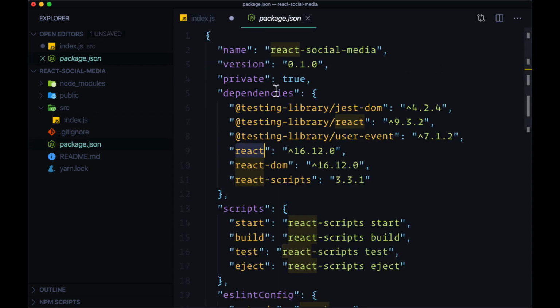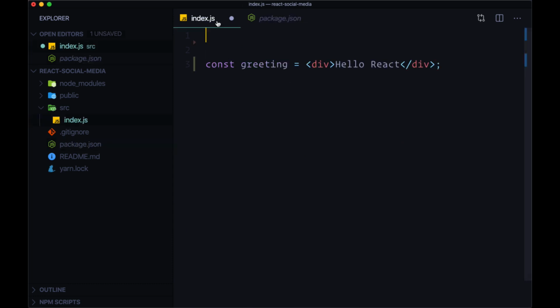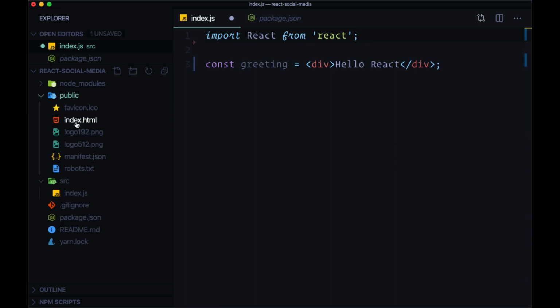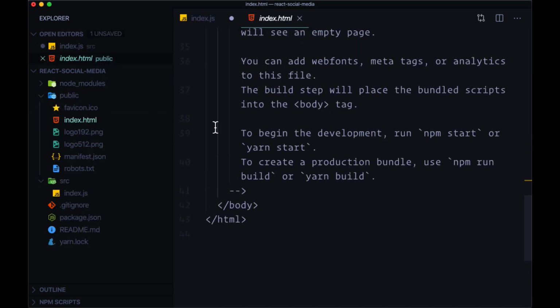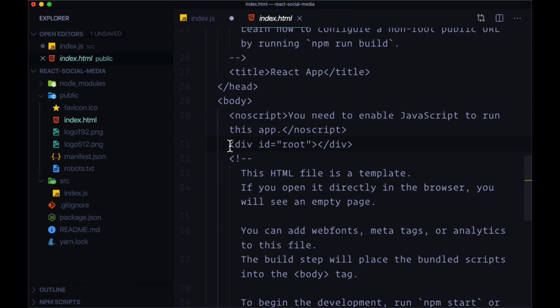So we want to use ES modules to import this React dependency. We want to import specifically React from the React dependency. And additionally, as I mentioned, our entire application is going to be served within this index.html file. And we see here within the body, there's only this one div with the ID of root. This is our root node. This is what our entire app is going to be injected in. It's the point that our app is going to be mounted to.